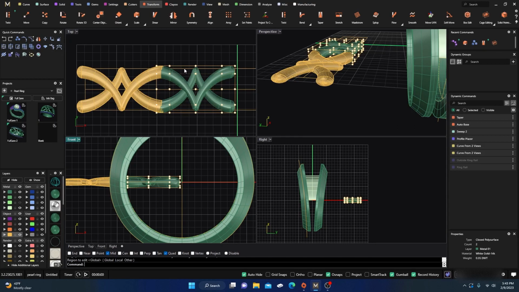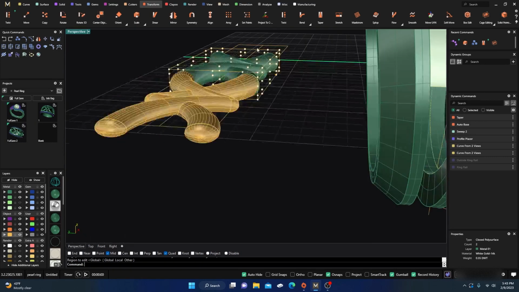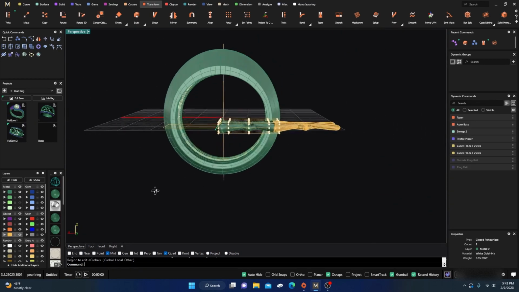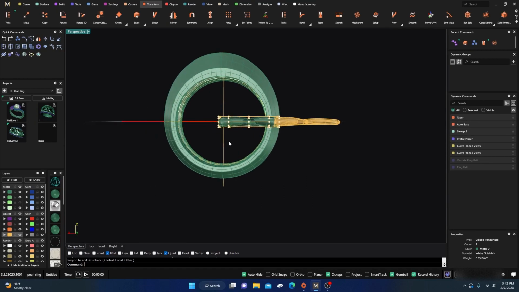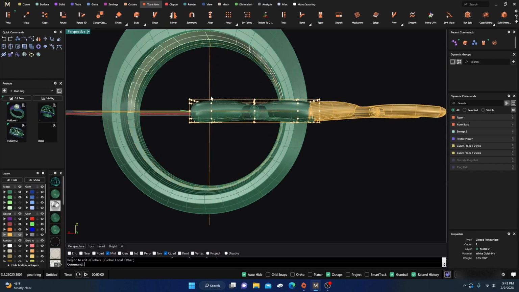We'll select, let's see, we'll go to our perspective here, and I'll just spin it around this way so I can get a good look. And let's see, we'll go ahead and grab all these up here, and we'll just bump them up a little.